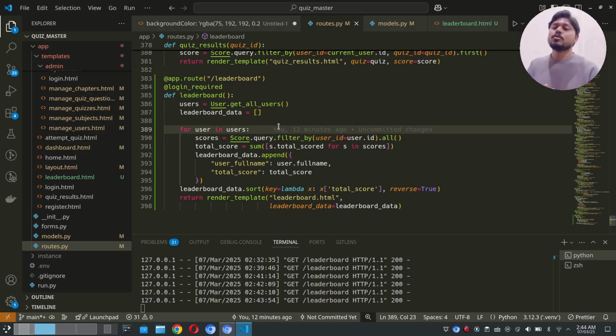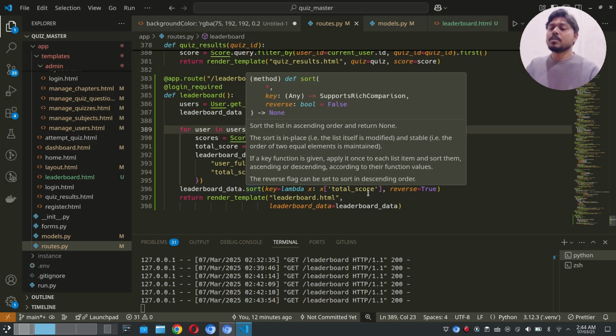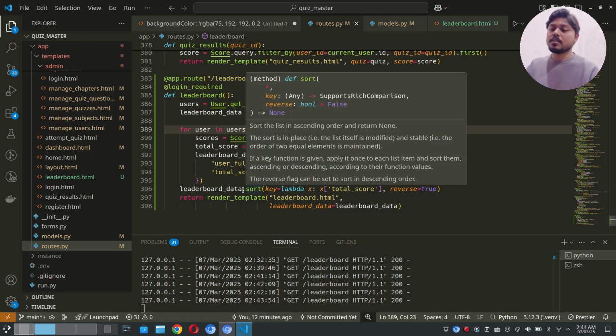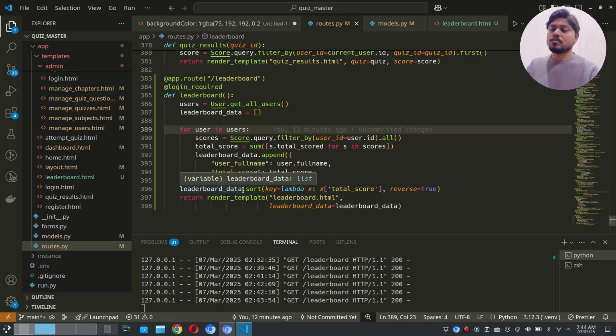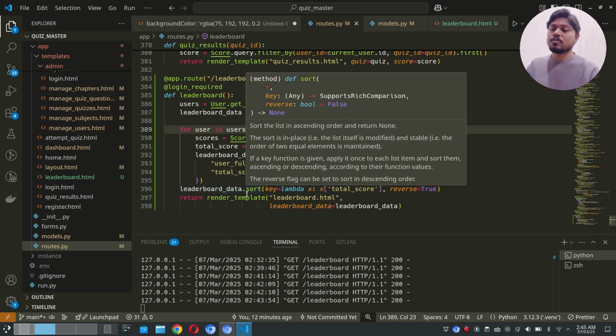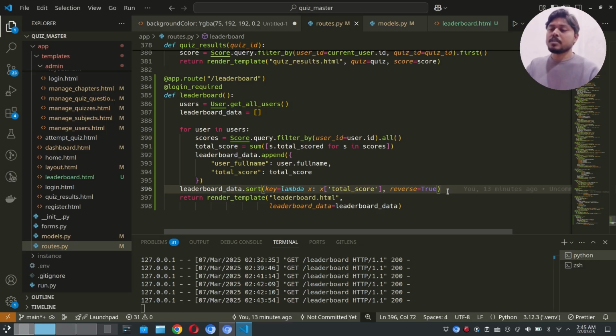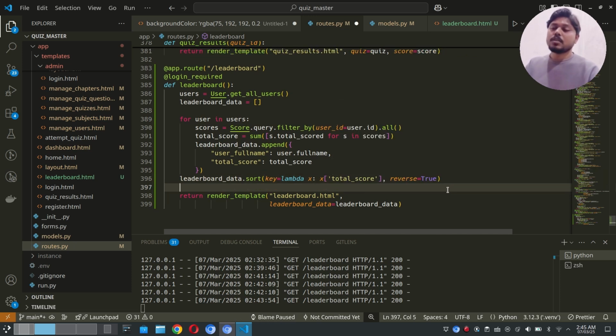So if we come to the routes part again, we have the leaderboard data, and the data is already sorted based on the total score in descending order. So when we have the sorted data, it will be good to extract the user full names and the total score, so there will be no confusion or mismatch of the data.